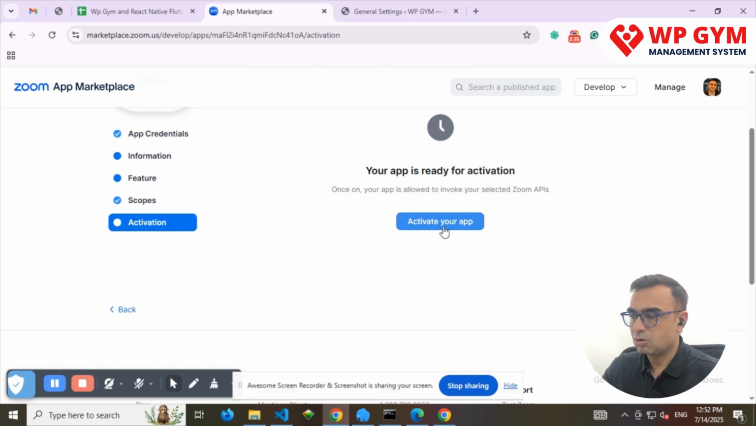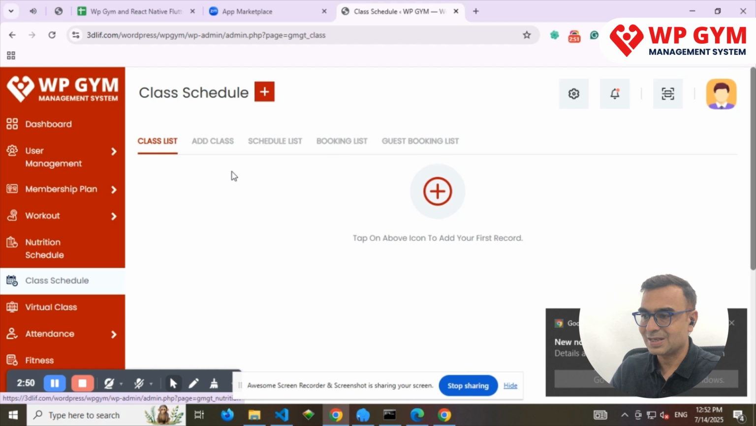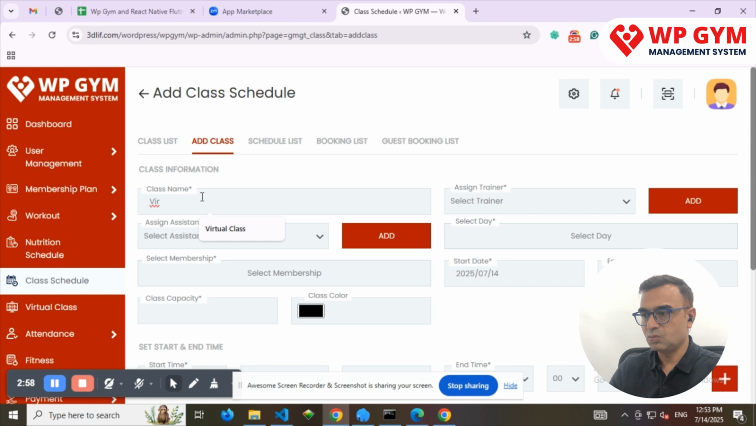So once you activate your app, it will be ready to accept remote Zoom meeting creation and things like that through WPG. So now let's go back to WPG, click on class schedule. Let's create some virtual class, right? The virtual class would ideally be the class where you want to have the Zoom meeting incorporated by default, right?